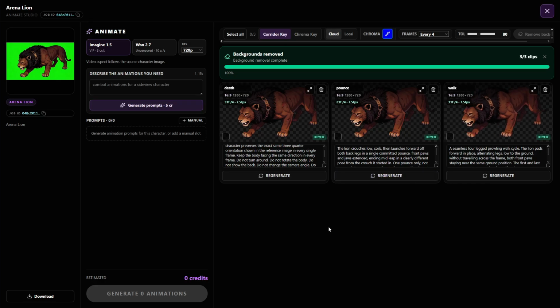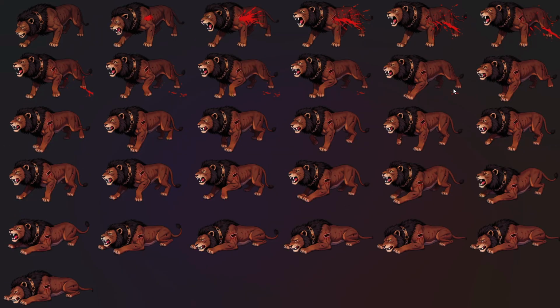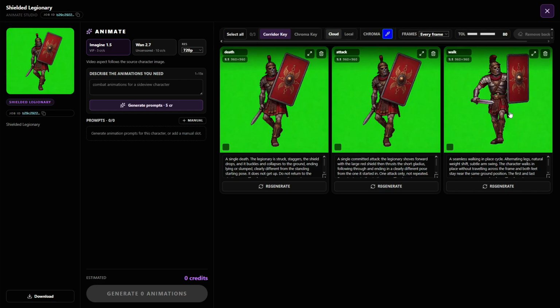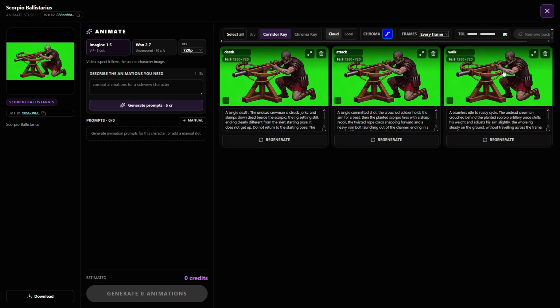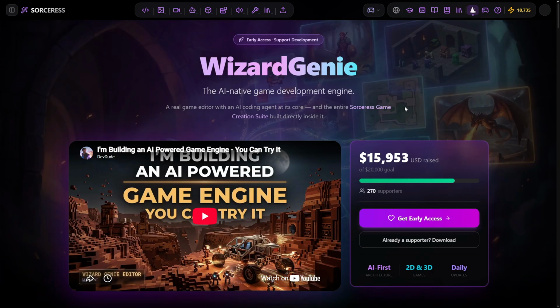And once that you have everything like this, you can select them all and download the full pack. This is going to give you all the sprite sheets. Then it is a matter of repeating the process with the different characters and animations that you want your game to have. Once that you have that organized to create the game, we're going to be using Wizard Genie.